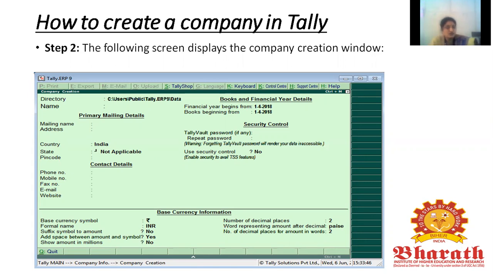Okay. So after that, to save the details in the company creation screen, once you have entered all the details and after verifying that they seem to be right, you have to accept the screen by pressing Enter and again press Enter to accept and save the details.